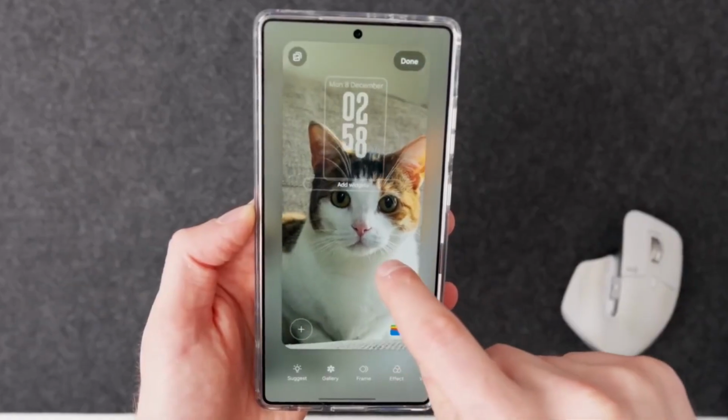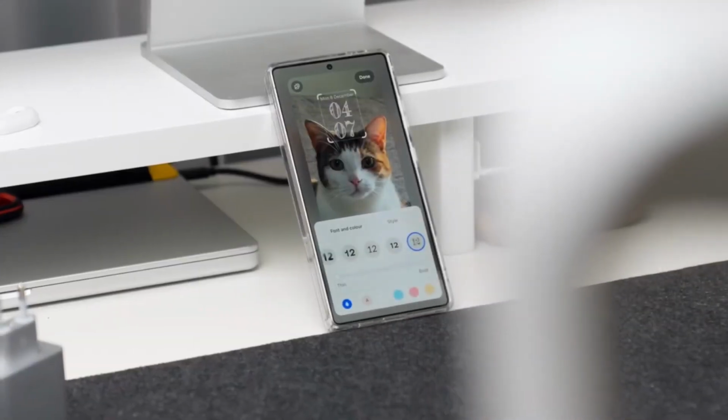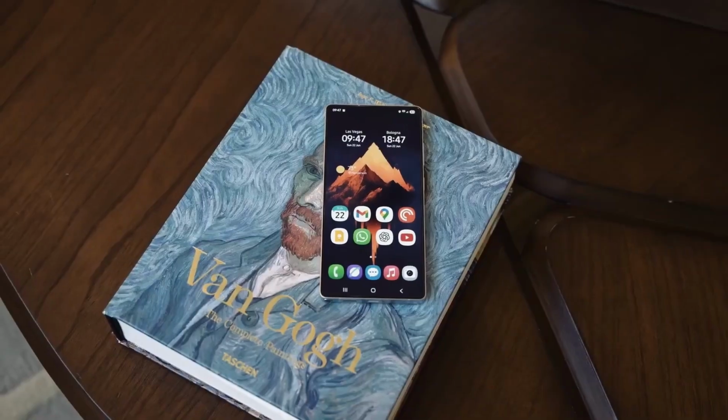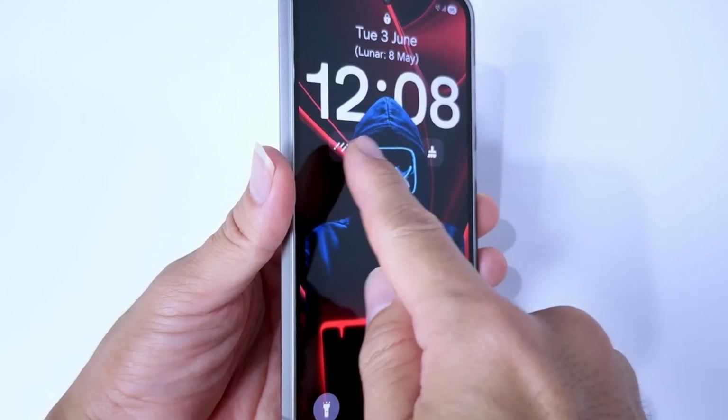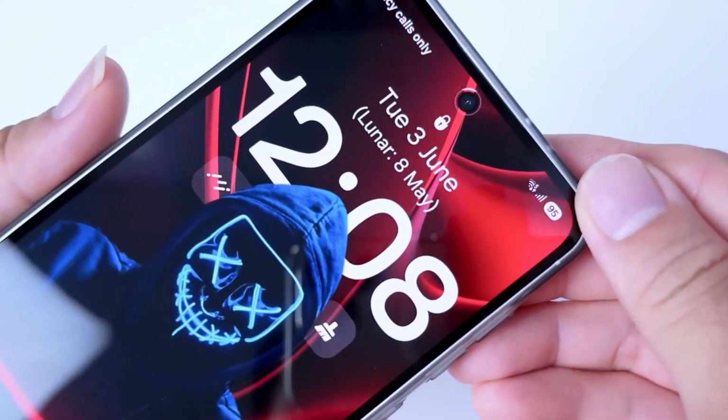After selecting a font, adjust the font size. I recommend making the clock slightly larger than normal. Depth effect looks much better when the clock is big enough to interact with the wallpaper.